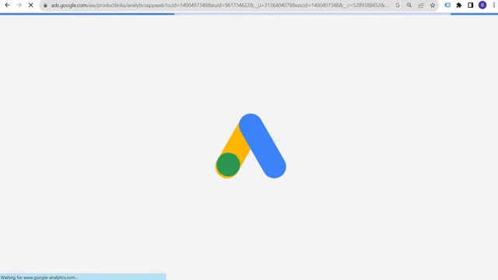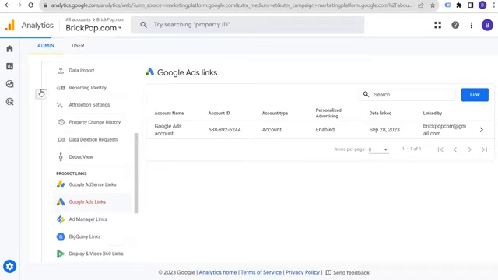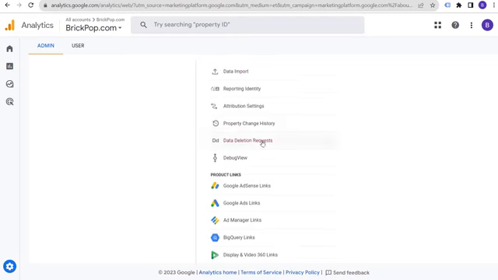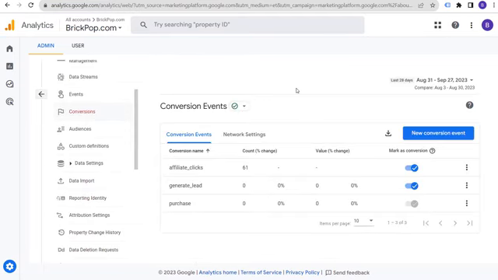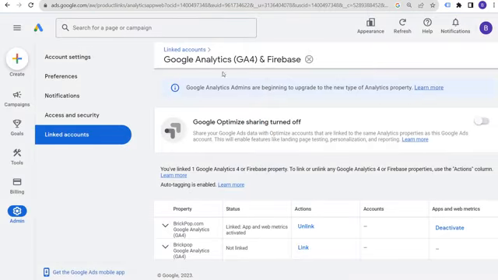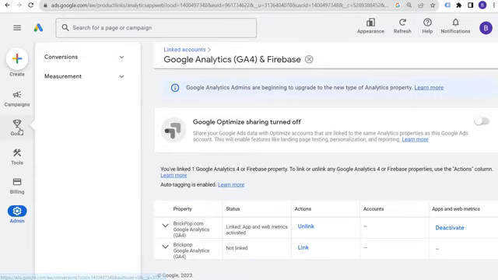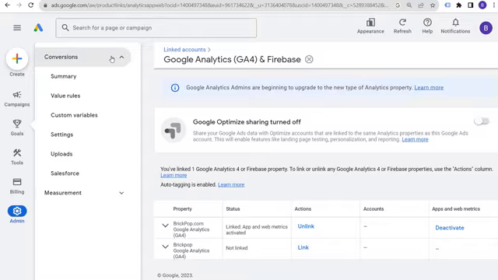And now what we want to do is import our conversions. So coming back over here to our Google Analytics 4 account, we want to import our conversions into our Google Ads account. We have two conversions here. So when we go into our Google Ads account, they should come up when we go to our conversions page. Now, conversions are going to be under goals. You're going to see conversions and measurement. So let's come over here to conversions.